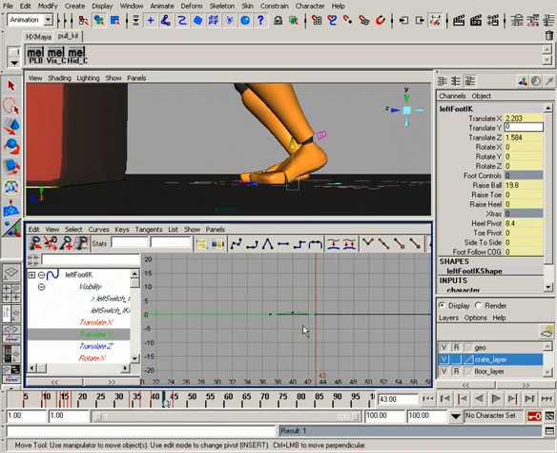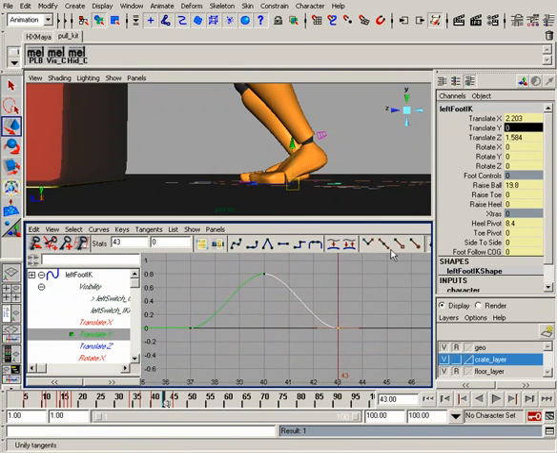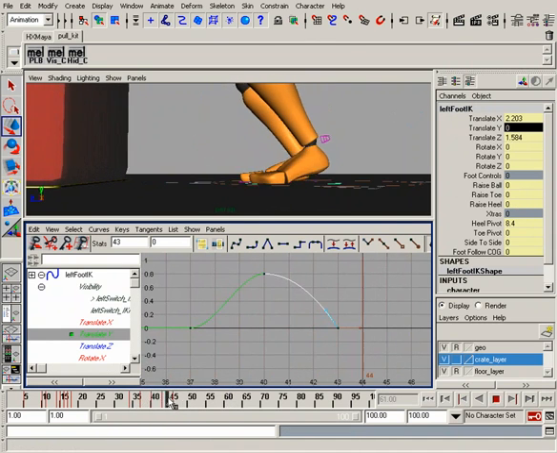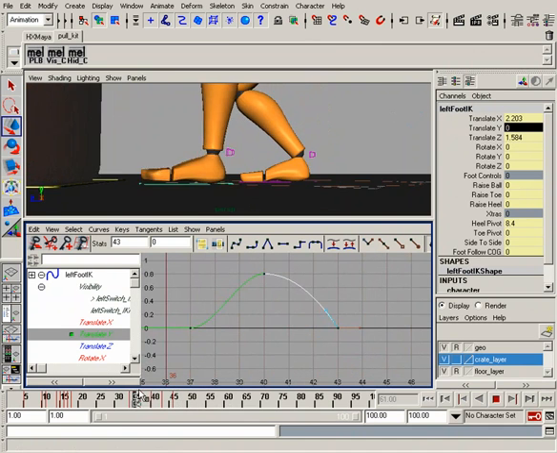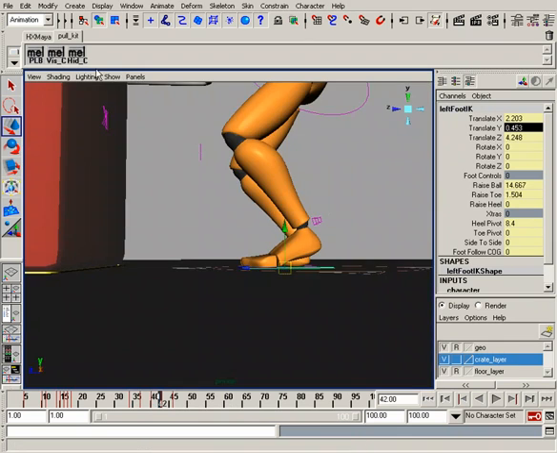Great. And then we could go to this key on frame 40, hit F, and just take this key on frame 43 and bring up the left half of the tangent handle to show weight. Excellent. So here's what we get now. A nice footstep. Awesome. So there's our next set of steps. Let's do a play blast to check them out.